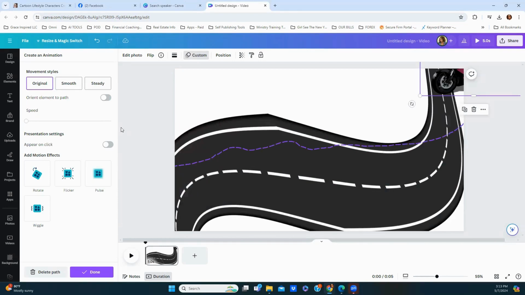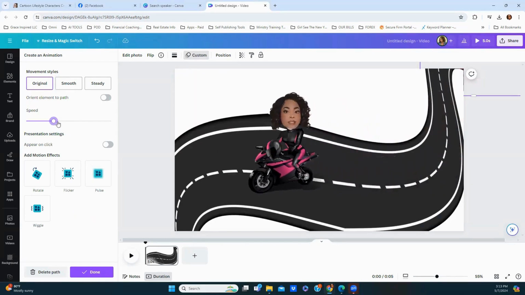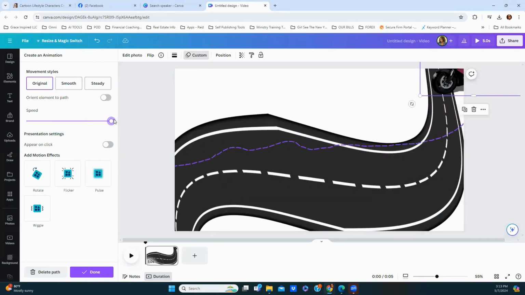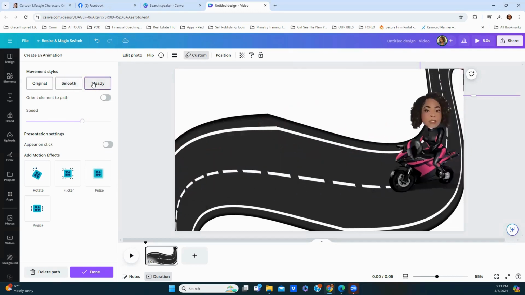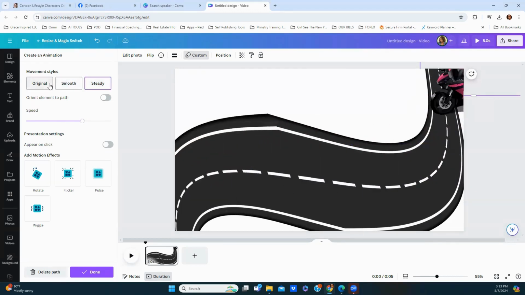How cool is that? Now, there's some other things you can take a look at here. You've got speed. So now you can make it go a little faster. You can make it go even, that was a blurp. That's how fast that was. Look at that. Yep, blurp, that was how fast that was. You can make it go slower, faster. Let's see, smooth, steady, okay. And then this is the original.